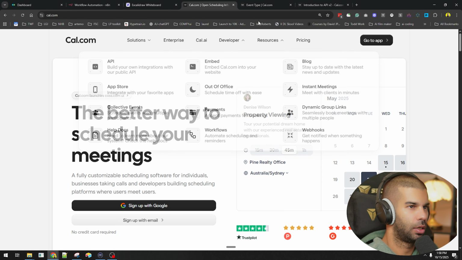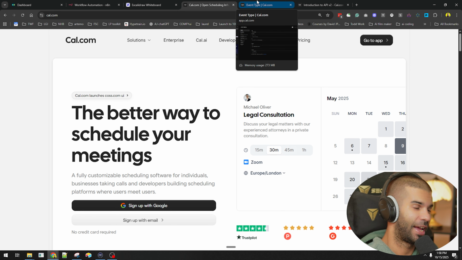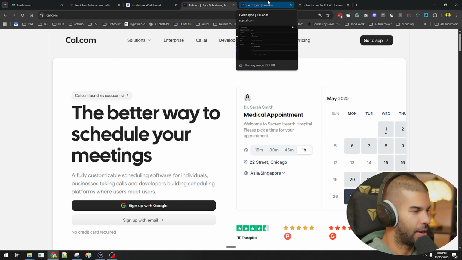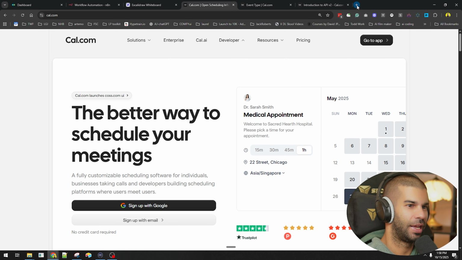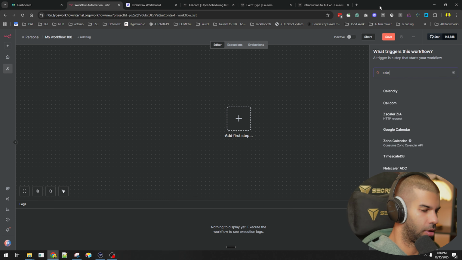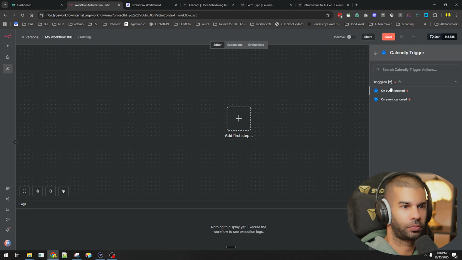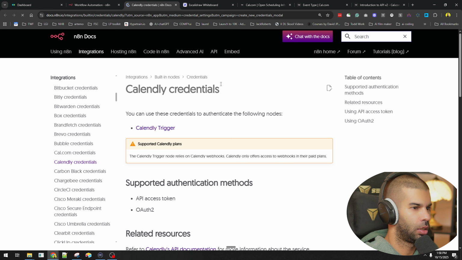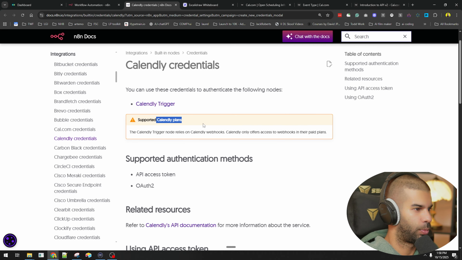All right, sweet. Let's have a look at Calendly here, or rather cal.com. I went with Cal rather than Calendly because I'm on the free version of Calendly, and that doesn't allow you to have an API connection. And if you go to n8n here and you type in Calendly and you choose any of these triggers and you try to connect a credential, you see this notice here, supported Calendly plans. The Calendly trigger node relies on Calendly webhooks. Calendly only offers access to webhooks in their paid plans.